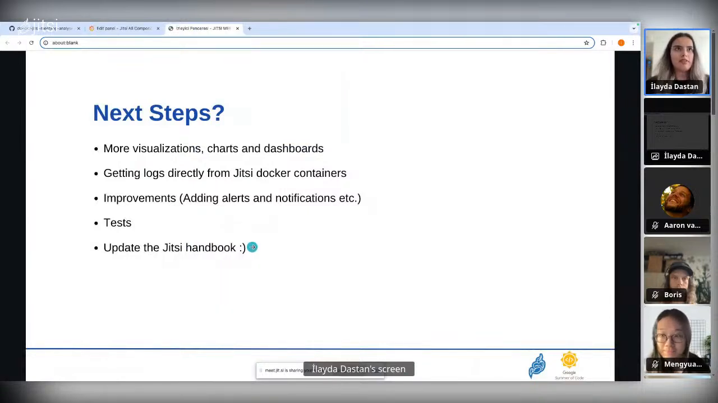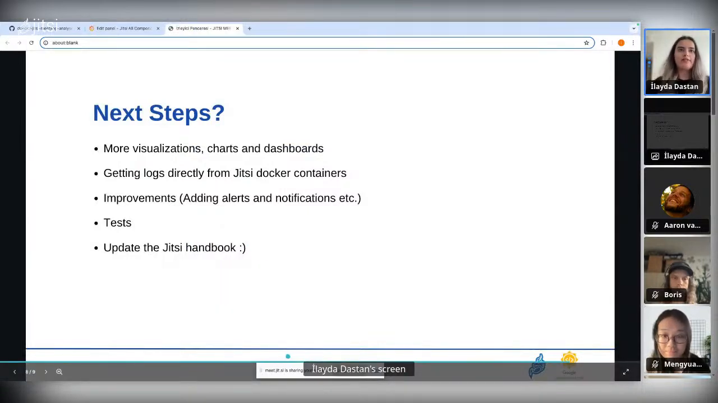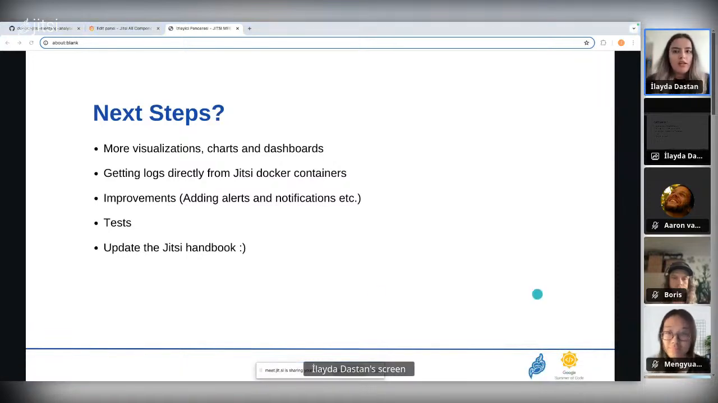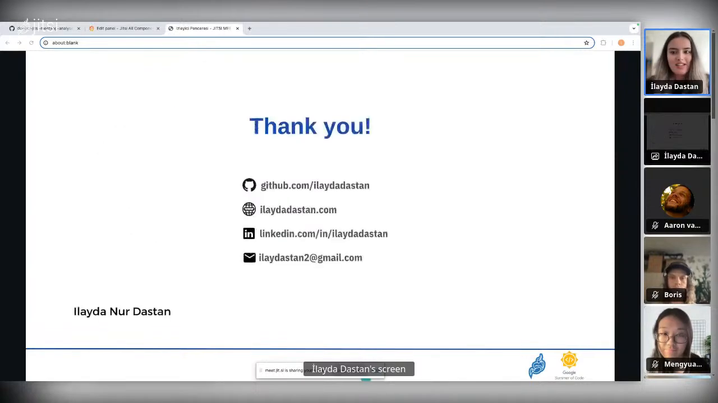And I am switching to the next steps. Of course, I'm working on more visualizations, charts, and dashboards. Also, as I mentioned before, I'm trying to get logs directly from Jitsi Docker containers. And I'll continue some improvements like adding alerts and notifications, tests, and updating the Jitsi handbook. So yes, thank you for listening.